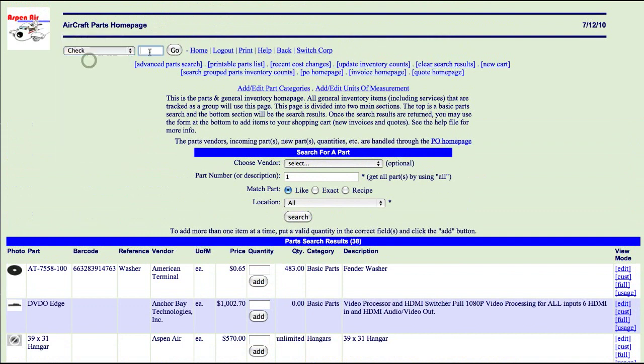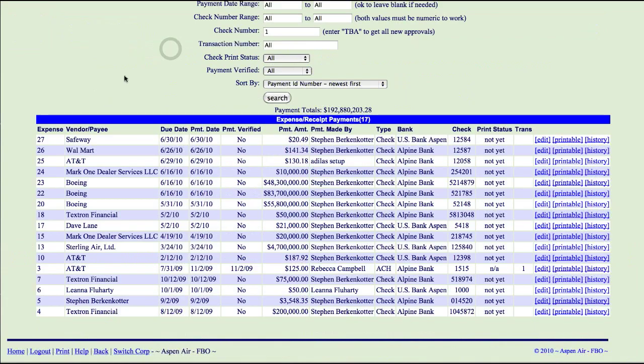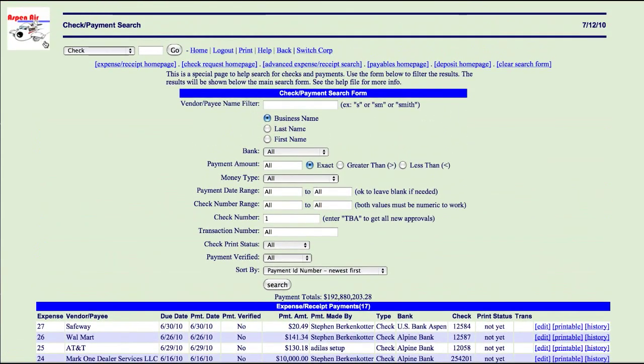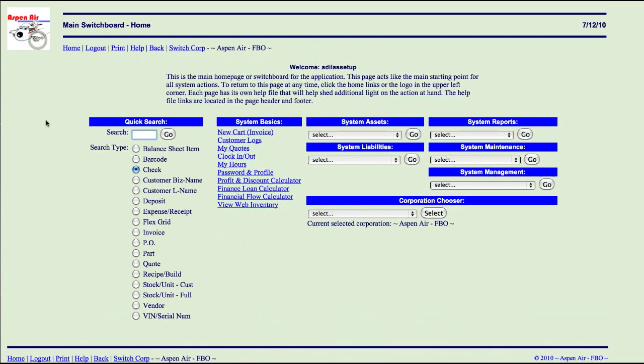I could also next go to check, put in a number 1 for check. It's going to pull up any of the checks that have a number 1 in them. So you can see over here on this side it's looking through and finding a number 1 in all these different checks. And of course back up to the top, or if I wish I can go back to the home page, and you'll notice it follows right along with us. It's still remembering that we were looking for a check last.